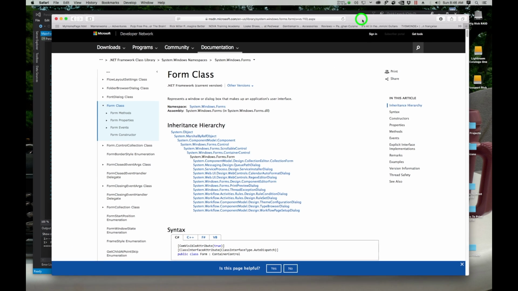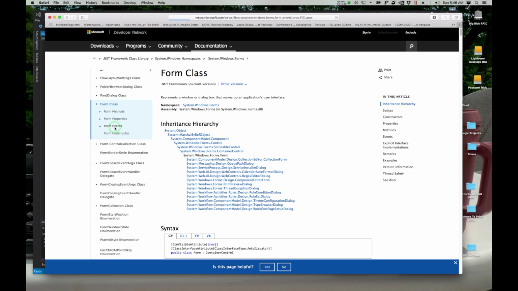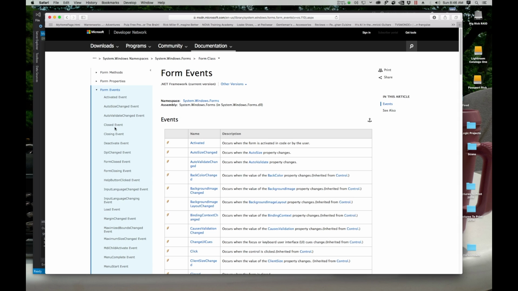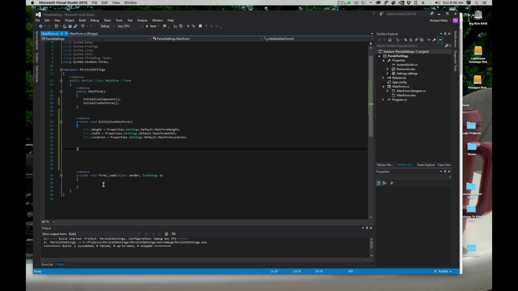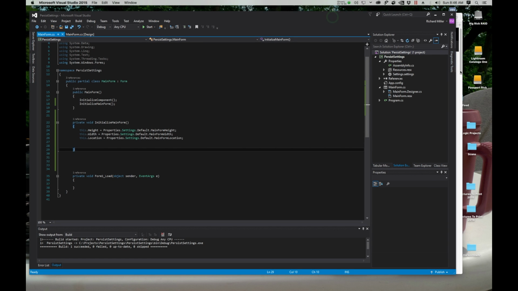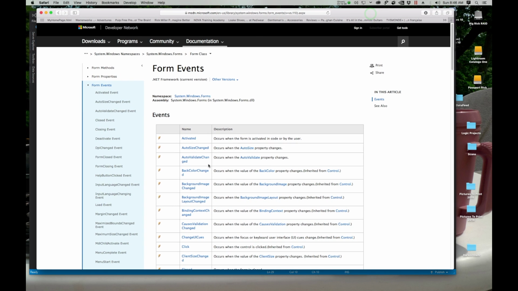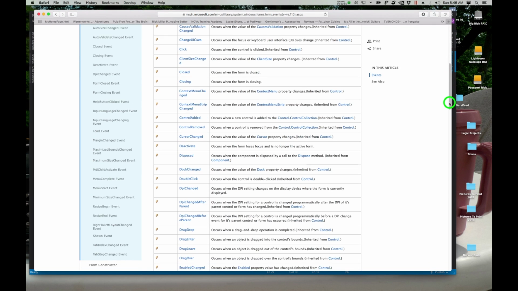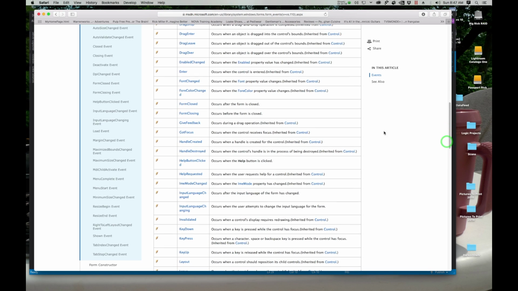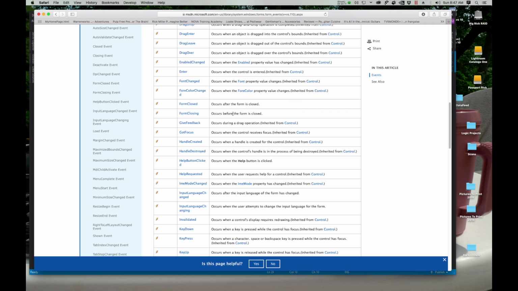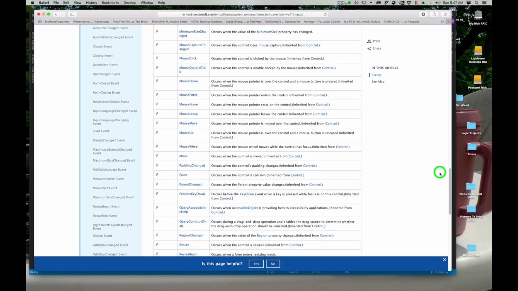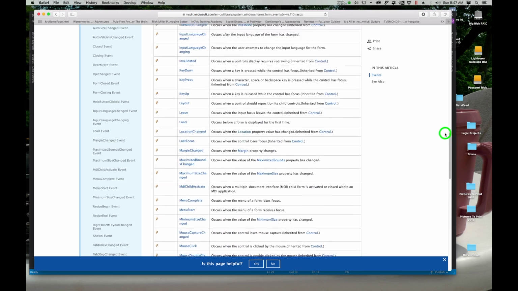So here's the form class documentation. I'm going to go to events. When it pops up here, these will be all the events. There's all kinds of events that we can respond to. First off, in our code, there's already a form load, but that doesn't do us any good when we want to persist the settings. What we want is something like when we close the form. That'd be one candidate. So let's scroll down here, and we have form closed, we have form closing. There's all kinds of different events, but form closing is probably the best.